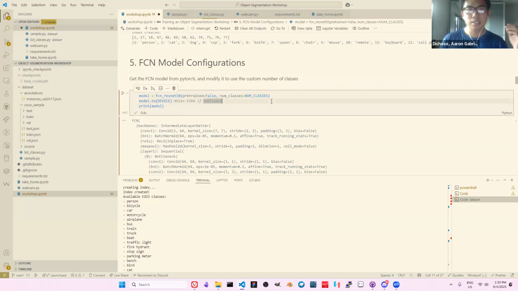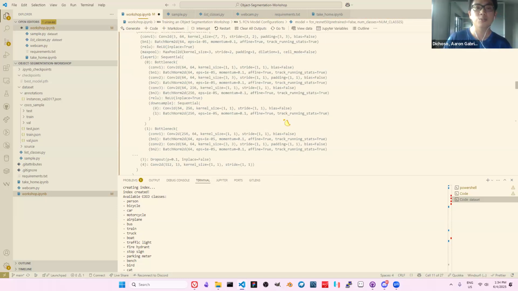However, this notebook should still work even if you don't have a CUDA compatible GPU. It's just going to use your CPU and may take longer than what I have here.